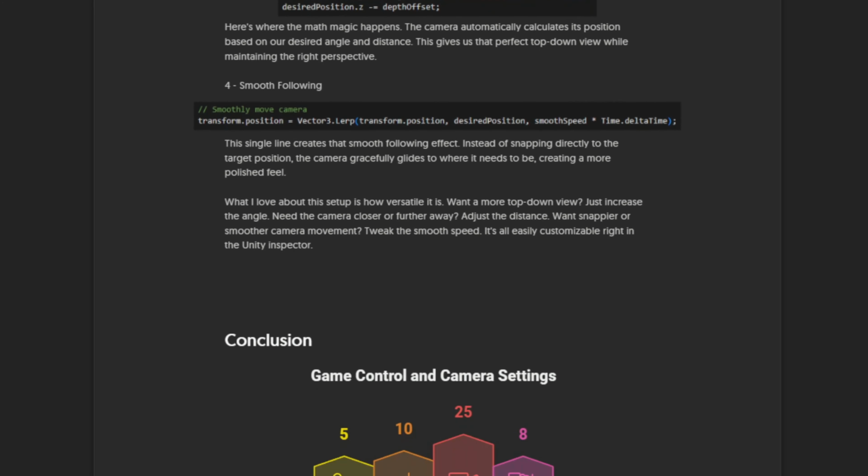4. Smooth following. This single line creates that smooth following effect. Instead of snapping directly to the target position, the camera gracefully glides to where it needs to be, creating a more polished feel. What I love about this setup is how versatile it is.